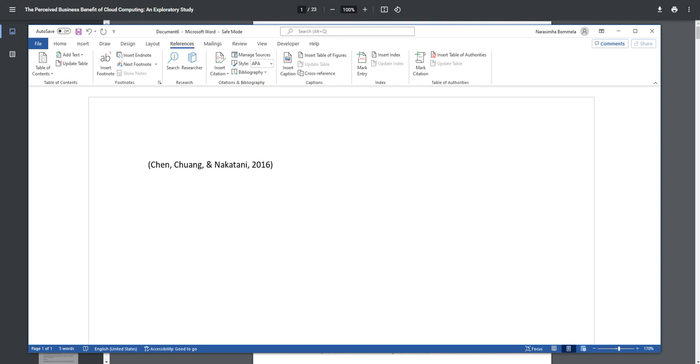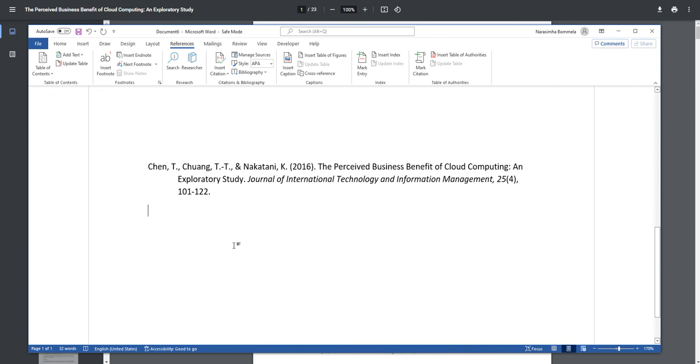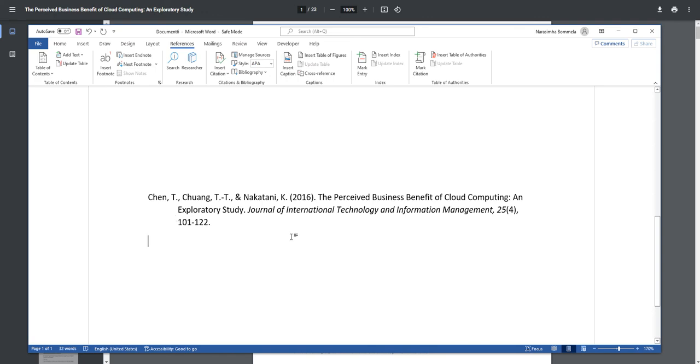Similarly, your task requires you to generate references for all 20 articles. After adding all 20 references, come back to the Citations and Bibliography section, select Bibliography and Insert Bibliography. You can see the reference is created. This is the complete reference.